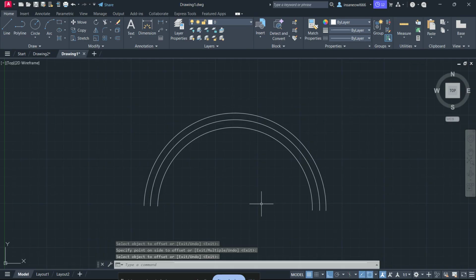Once you've created all the offsets you need, press enter to finish the command. That will exit the offset tool and return you to normal drawing mode. At this point, your offset arcs should be in place and ready for the next step in your project. So that's how to offset arcs in AutoCAD in just a few simple steps. Open your drawing, start the offset command, enter the distance, select the arc, click the inside or outside, repeat if needed, and press enter to finish.